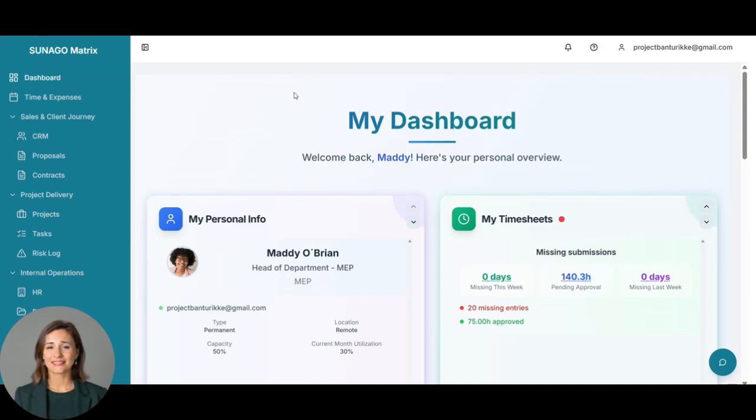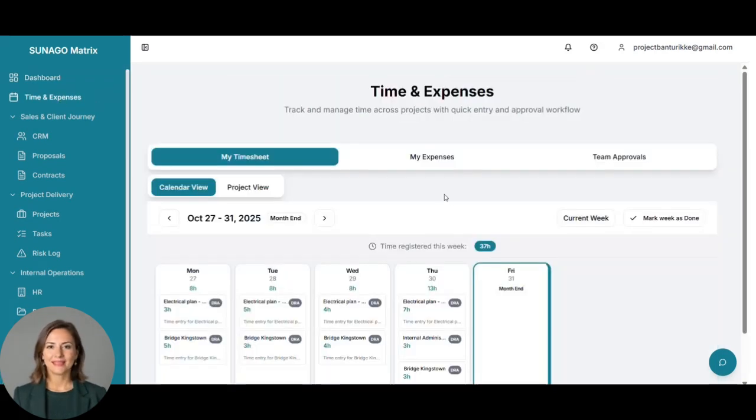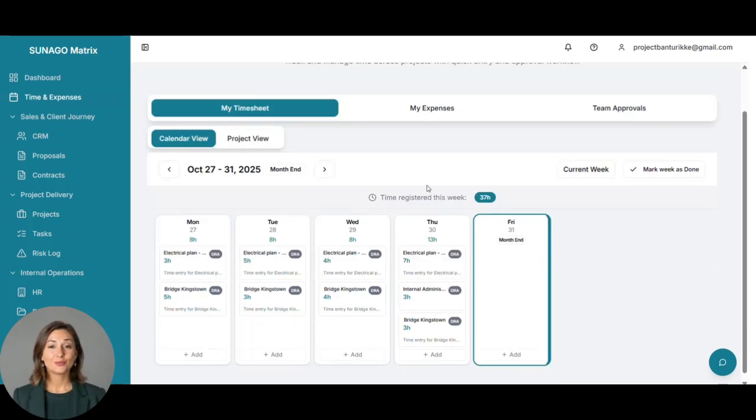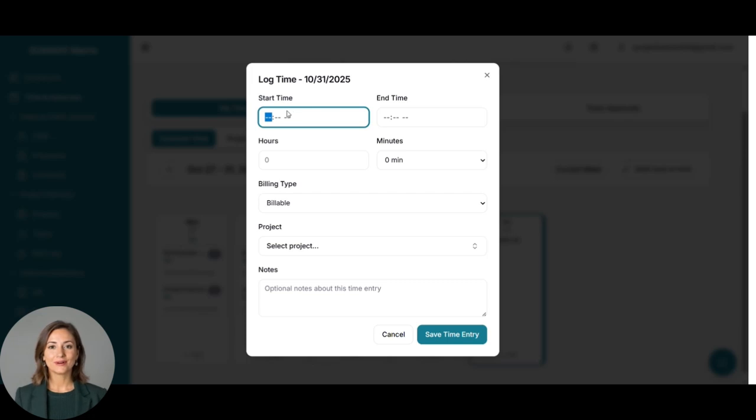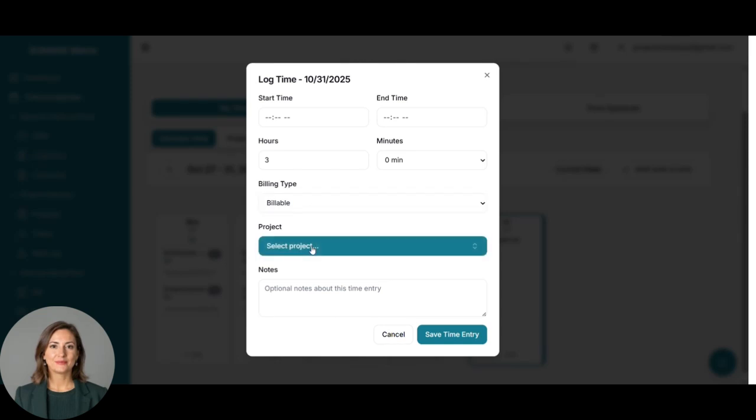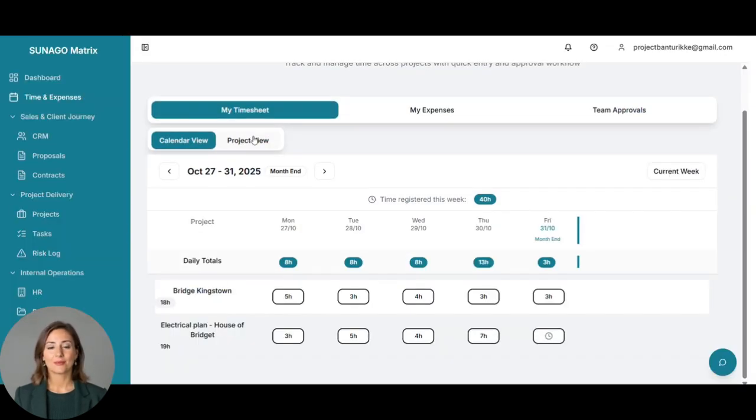In Matrix, we have a tab called Time and Expenses. Here, you can see your timesheets and expenses for different projects. If you want to log your hours, you can do it either in Calendar View or Project View. In Calendar View, you simply log your hours either by start and end time or by total hours. You can mark it as billable or non-billable, select a project, and save your entry here.